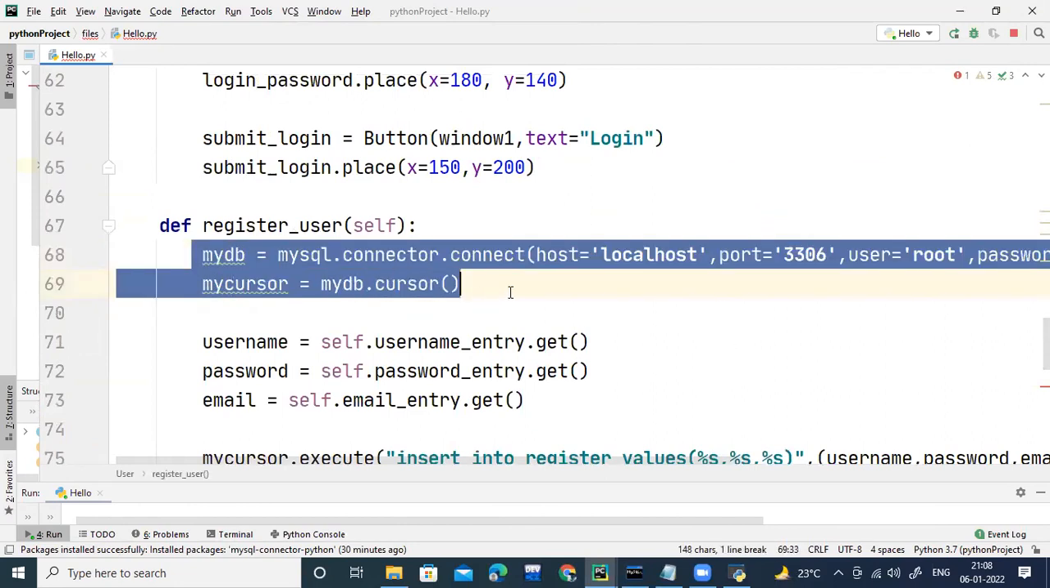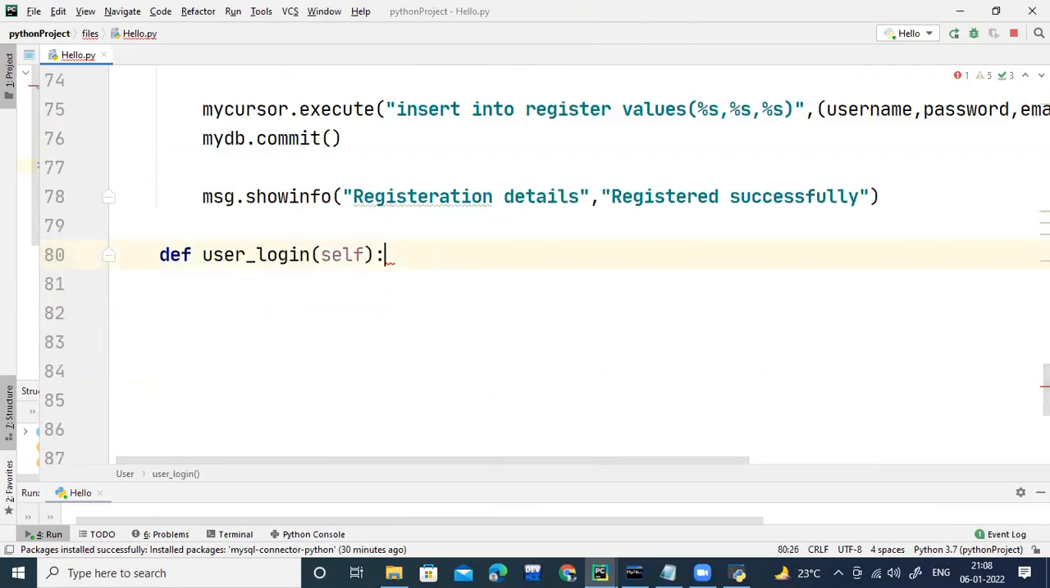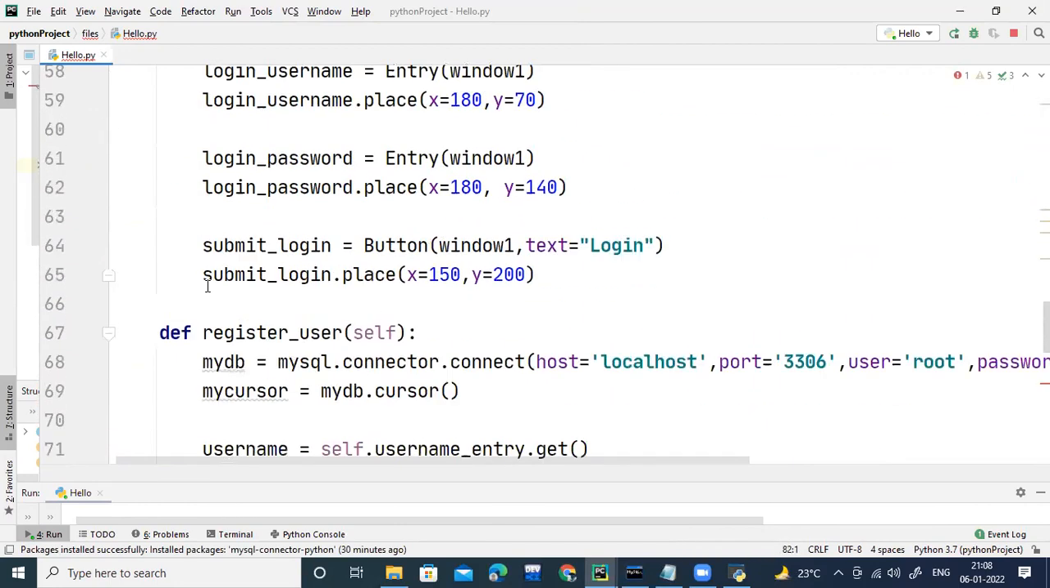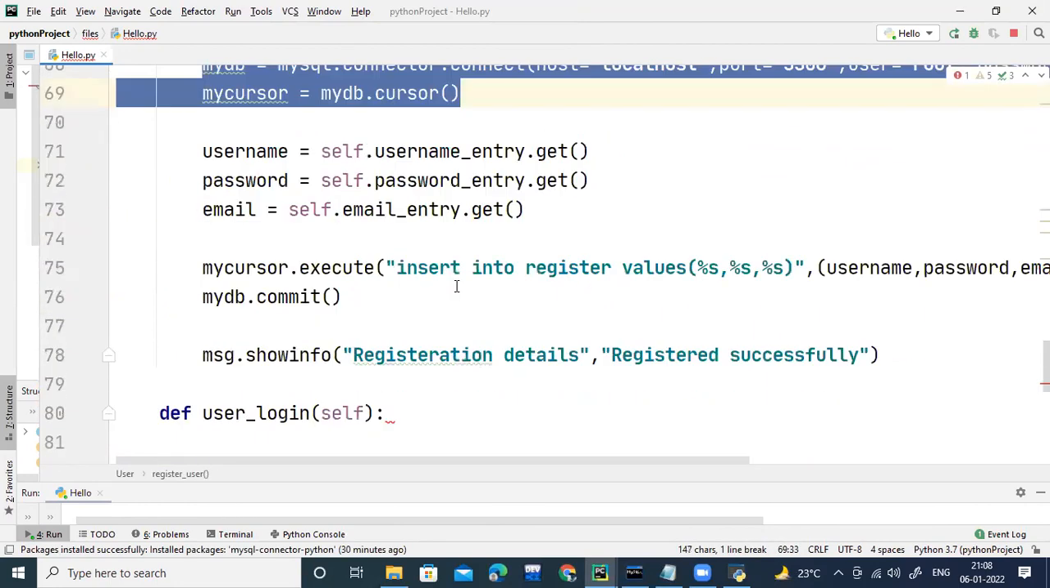Here I'll be connecting with my database, so I require this connectivity part again. I'll copy this connectivity part and paste it here. Okay, it did not copy. We'll copy this connectivity part and paste it here.